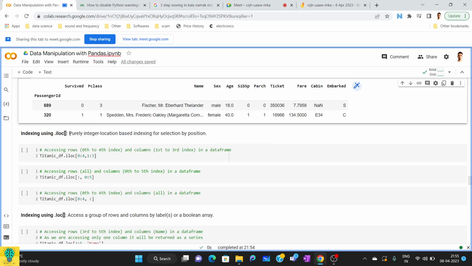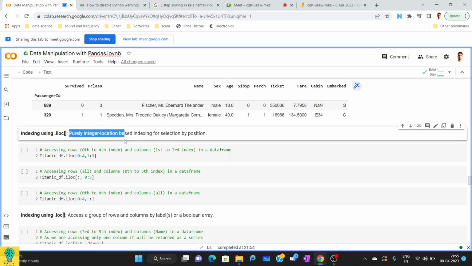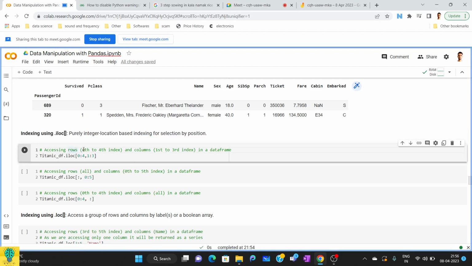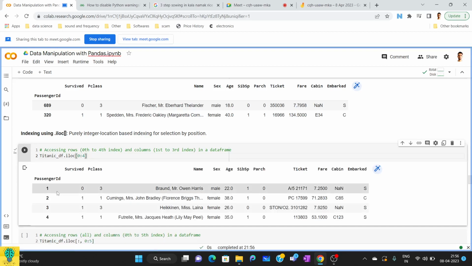With iloc, we have purely integer location, based on indexing for selection by position, so don't worry about that. So, accessing rows from the 0th to 4th index. If I want 0 to 4th and columns from 1st to 3rd, let's not include the column as of now. Let's just see if I want the 0th to 4th rows itself.